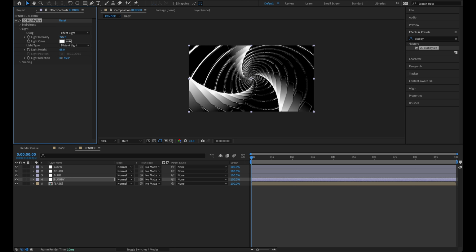And our light, we're using Effect Light. That's great. The intensity, let's crank this to 250. Kind of bring those specular highlights in there. Our light height, let's just bump this a little to 70. And our light direction, I'm going to change that to negative 60 degrees. So not too much of a change, but it all matters in the end.